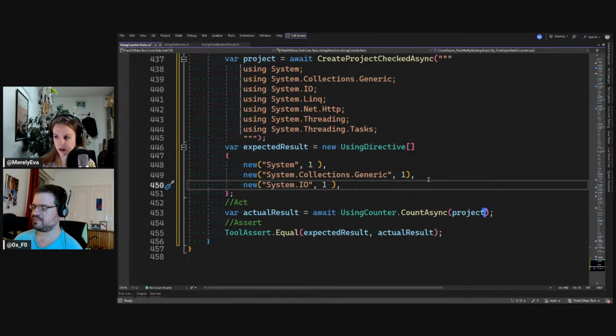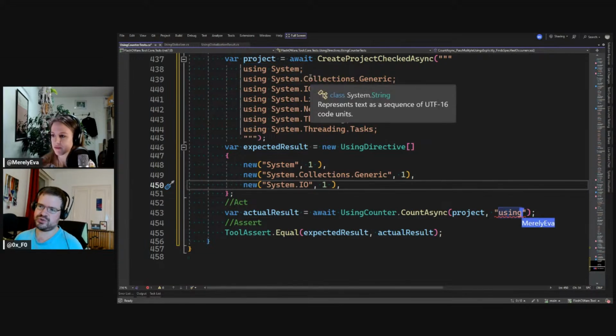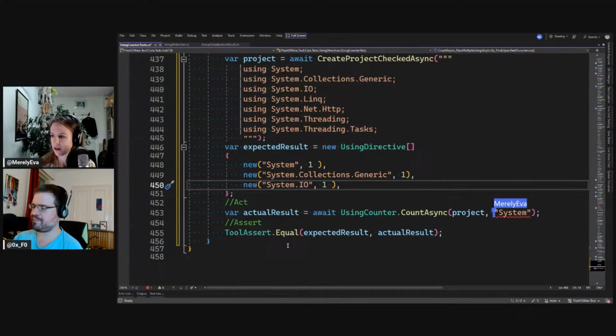Okay, so project, then in strings, right? Yes. I'm going to copy paste. Well, we don't pass the using keyword. We just pass the name, the identifier of those declarations.